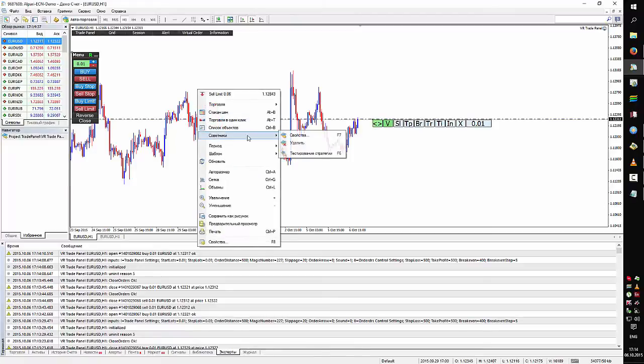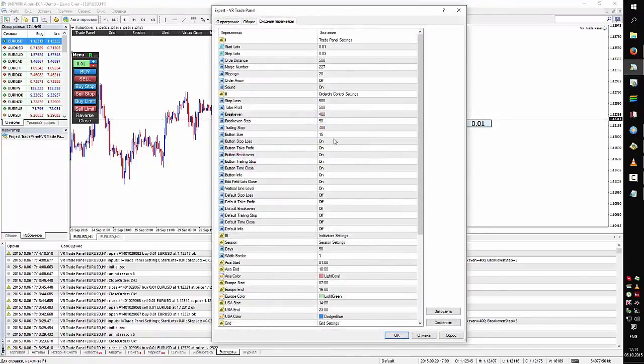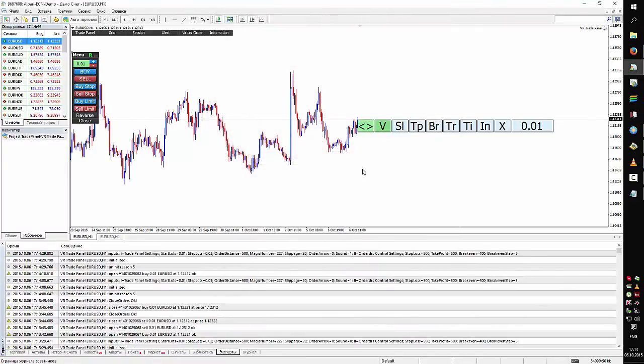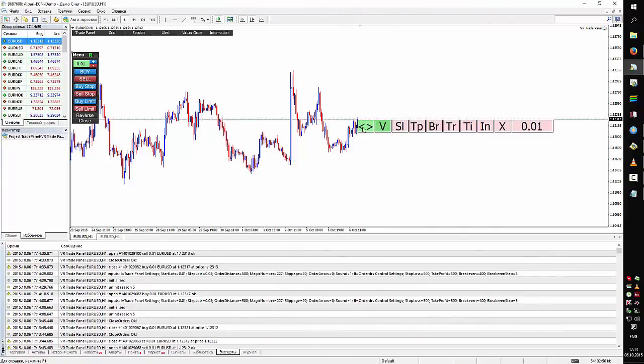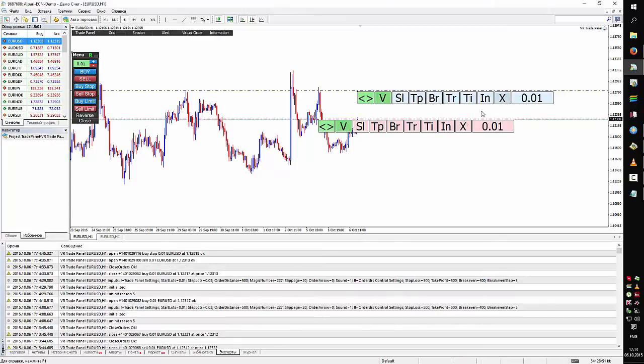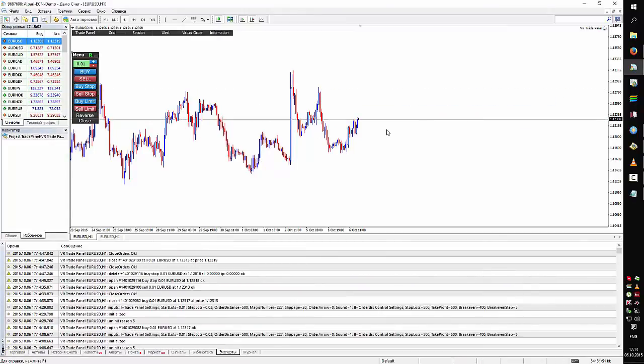So, okay, advisor properties. Let's play a little bit. So, they're very nice buttons. Buttons are highlighted depending on notice type. Light red for sell, light blue for buy. That was a request from one of the users of this program.